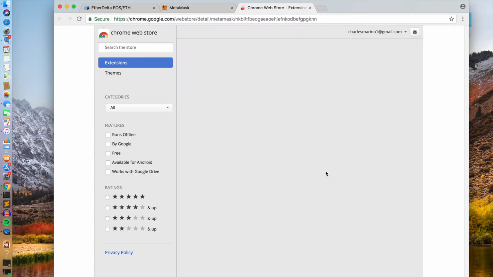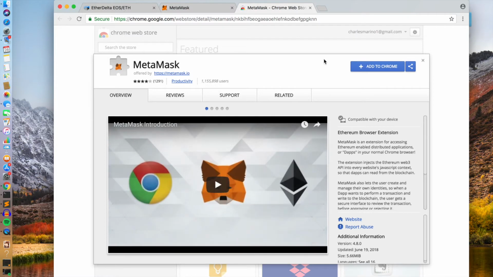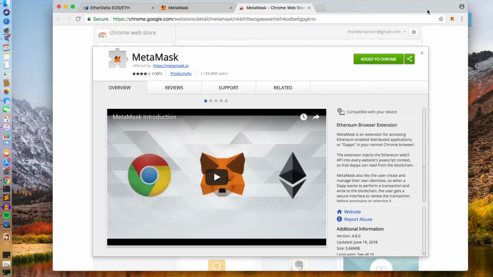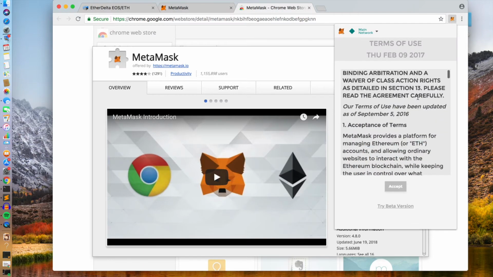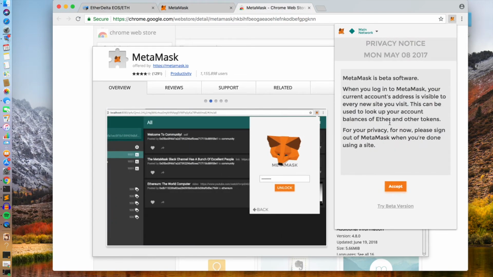I use Chrome, so I'm going to download it from the Chrome Web Store. Alright, so we click on Add to Chrome and then wait for it to download. Alright, so it's finally complete, and now let's start up Metamask. Okay, it has you review terms. We read it all really fast.